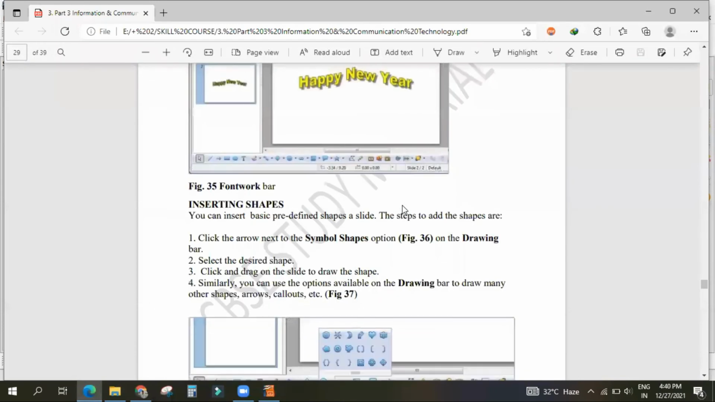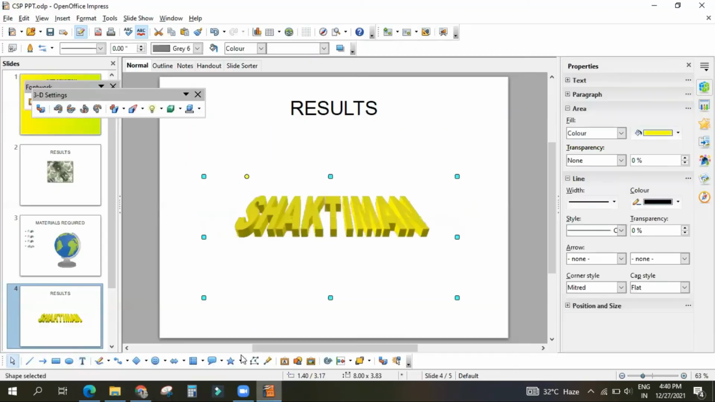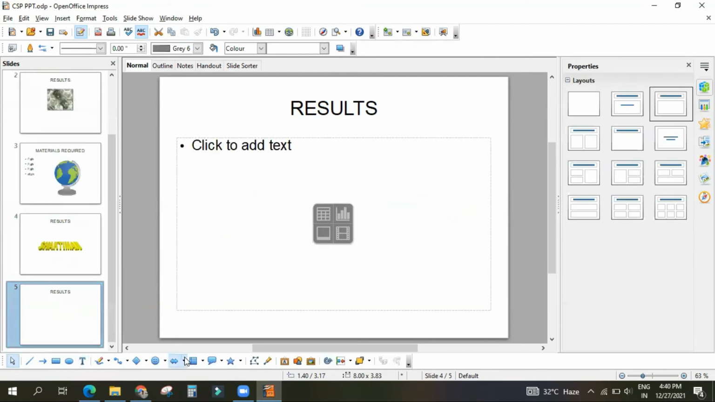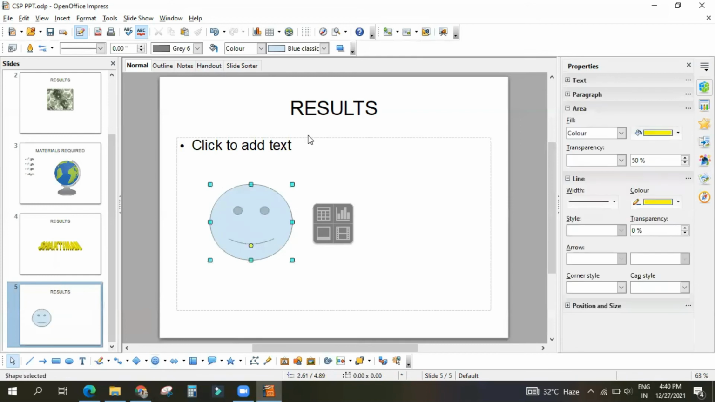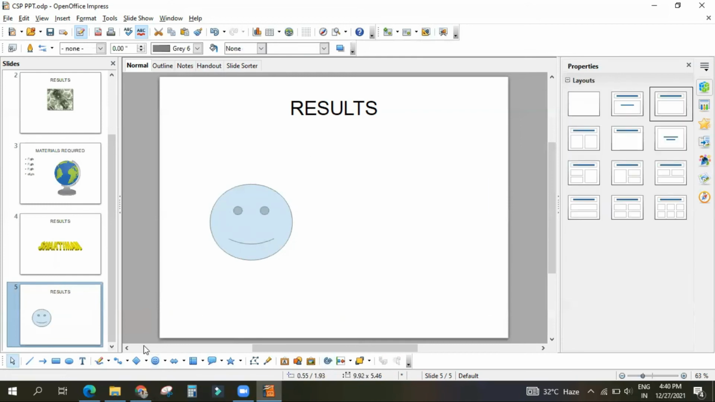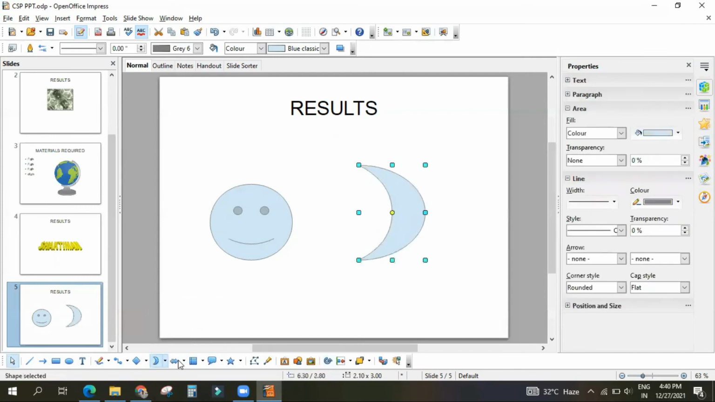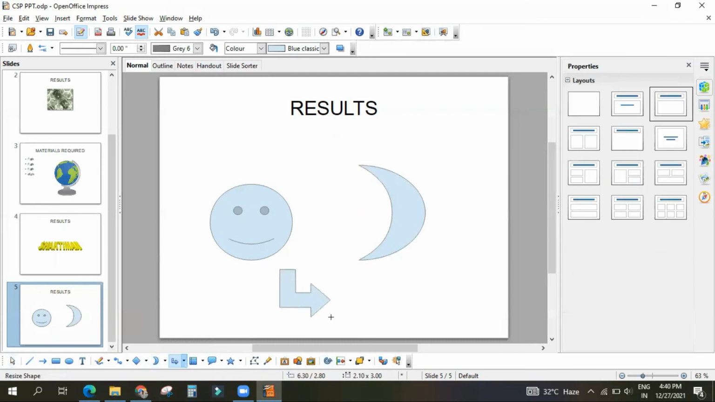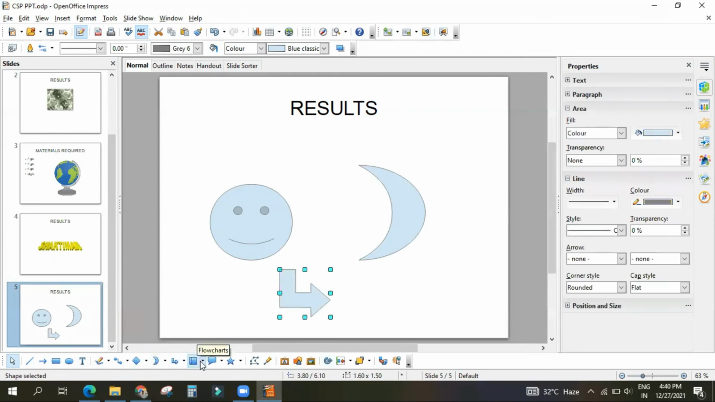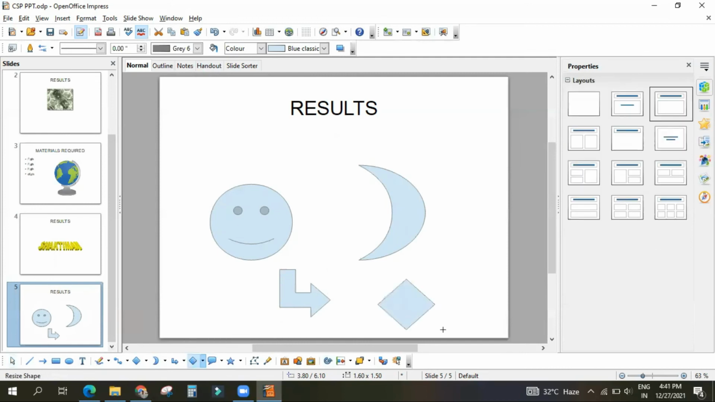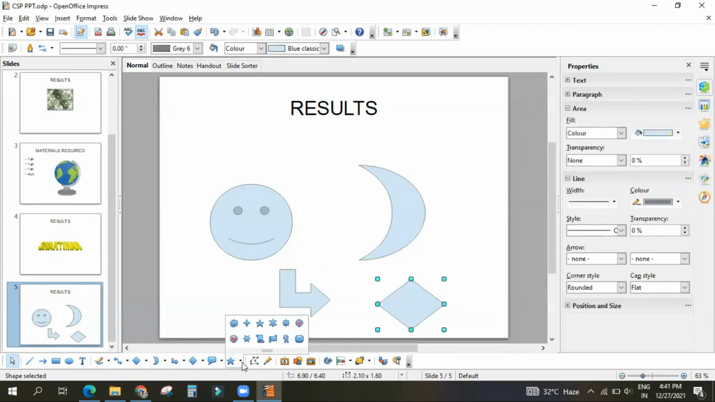Understood? Yes, sir. Okay. Suppose now you want to insert some shape. Okay, here you see different shapes are there. Okay, smiley is there. Okay, then some other shapes are there. So many are there. You can choose anything and you can put it here. Some arrows are there. Flowchart is also there. Okay, like this you can insert some of the things.